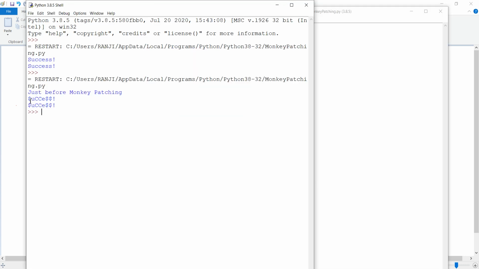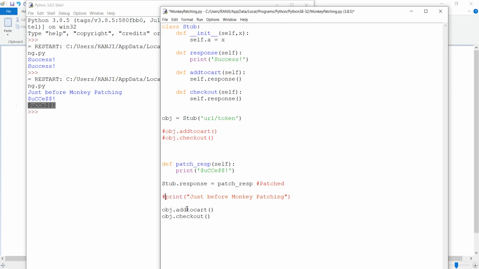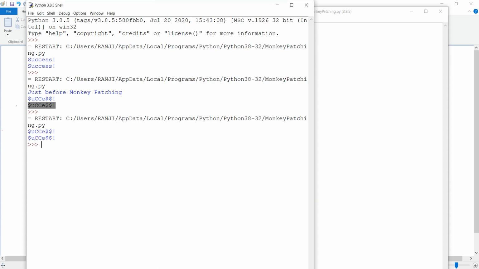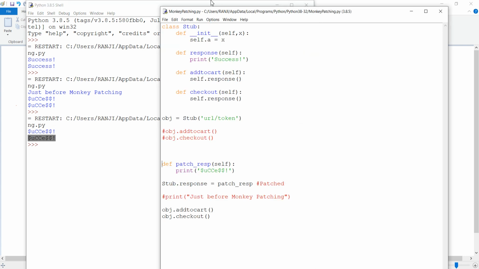You can see the success message is printed. It is like this. Or we can just comment this out, that was just for debugging purposes. You can see the success message printed in this way. So the two function calls or service calls, add to cart and checkout, got tampered. Now this particular code that I wrote here, monkey_patching.py, in the real world is called middleware. This behaves as a middleware, where it is used to send the tampered response, or sometimes it can also be used to give a static response.